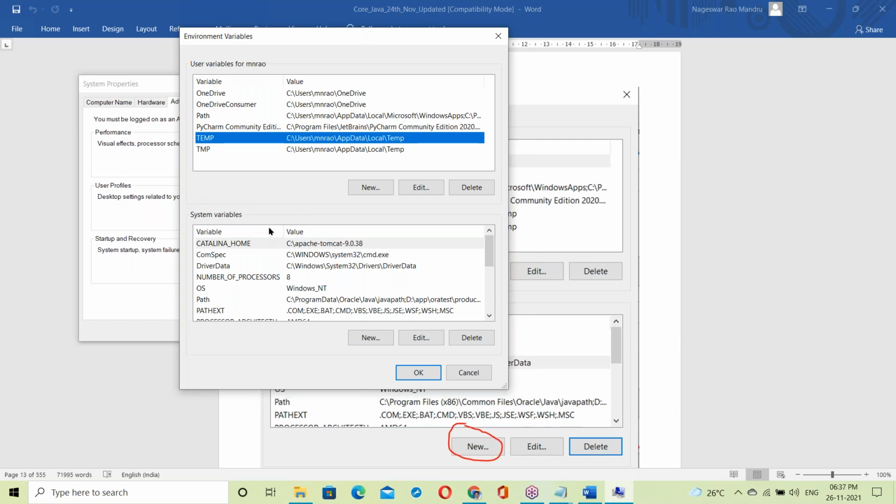What are system variables? This is system level, so all users can use it. If Java variables are defined here, every login user can use them, not only the current login. I recommend this way, so in real time use system variables. Once you define it here, every user can use it.